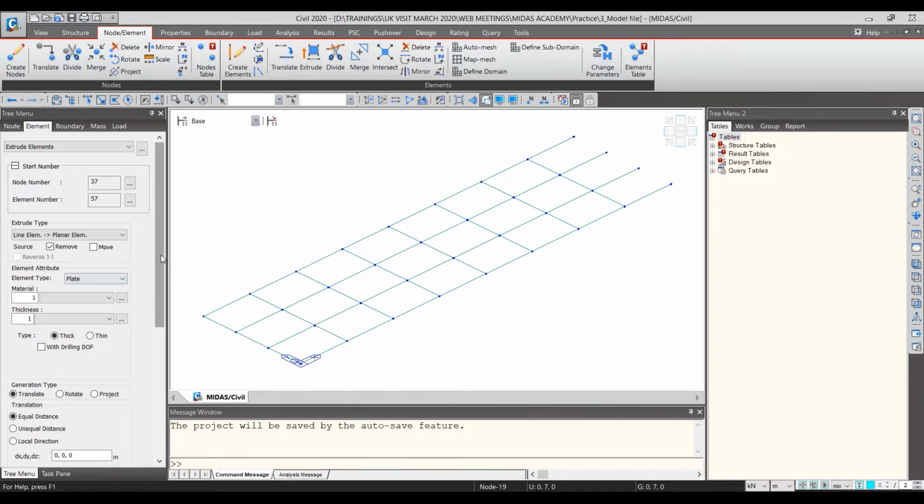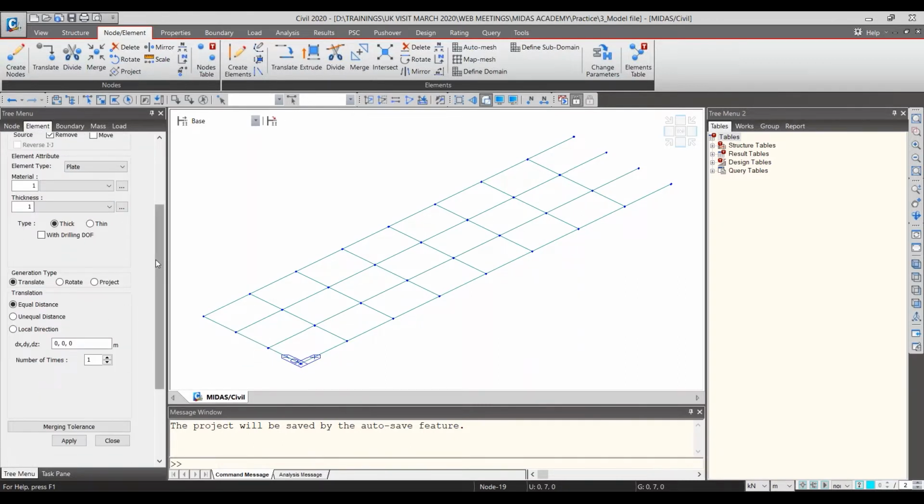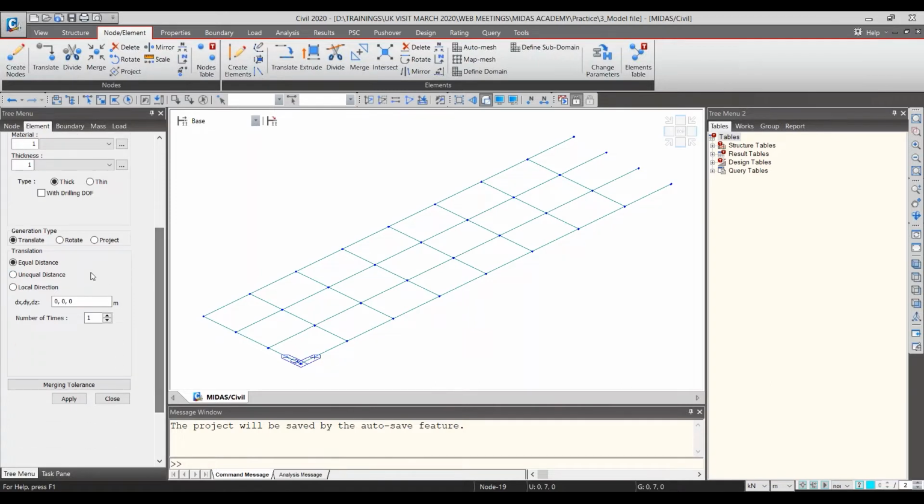And here I'll give the distance as -1 for 5 times, so 5 meter length. I have to select the elements.